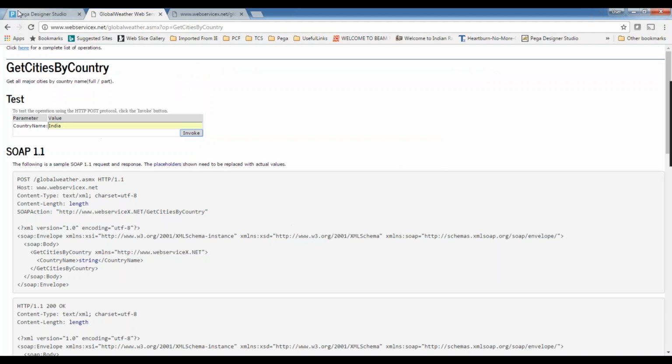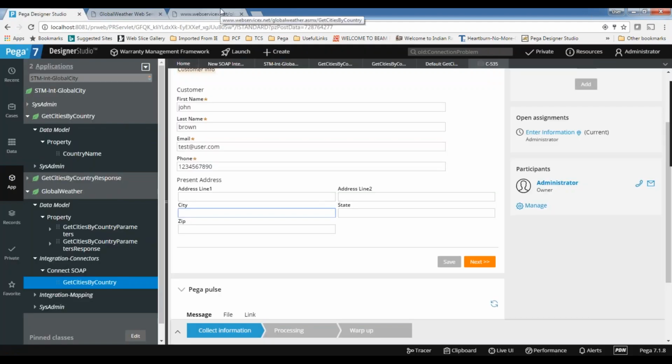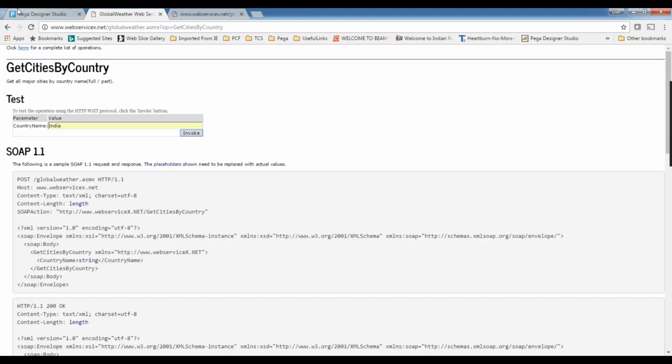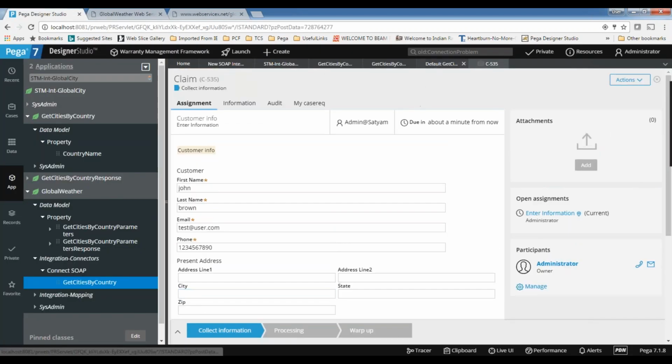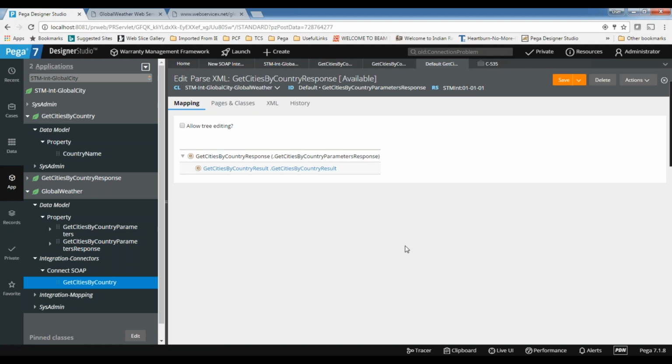So but here this is coming in XML, I cannot display them in the drop down or autocomplete or whatever it may be. So for that reason you need to write logic to do some more levels of parsing. That we will do anyway.